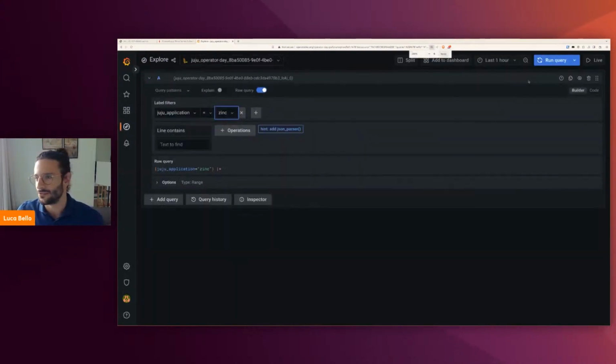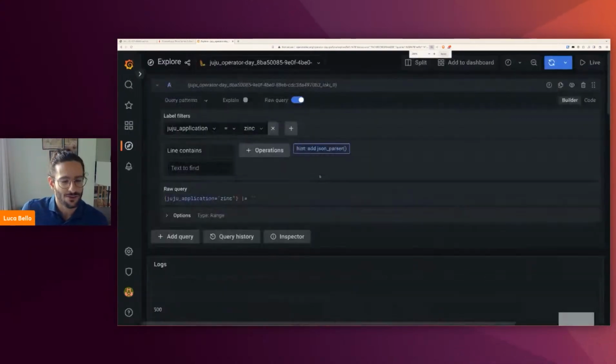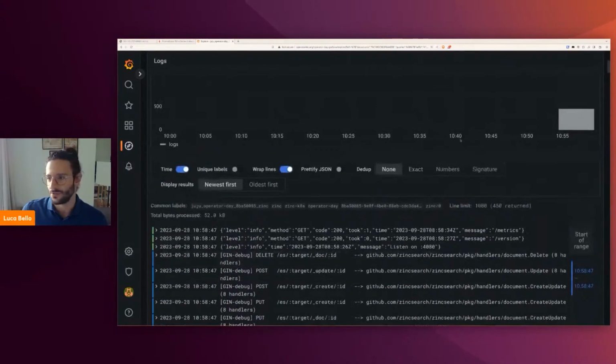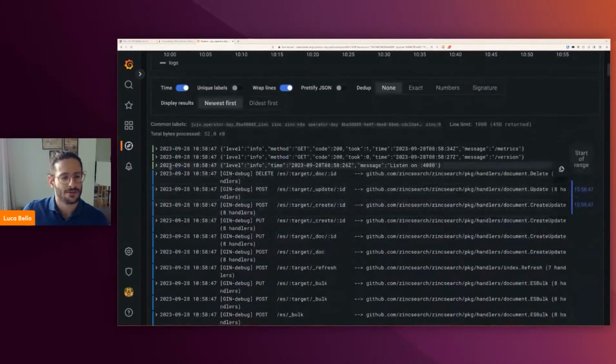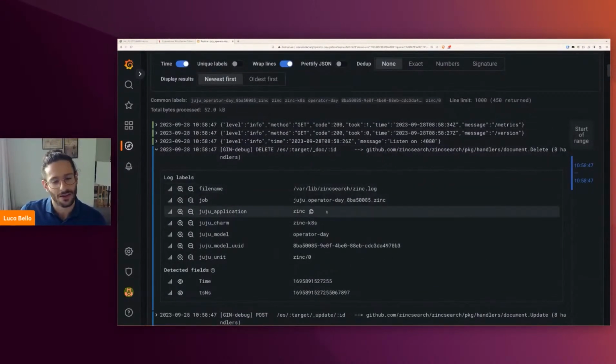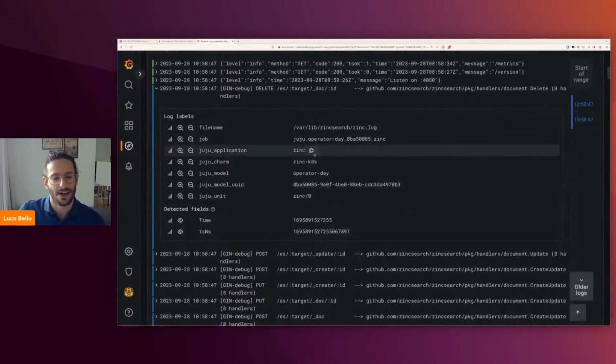I need to zoom out a little bit. If I run the query, you can see that logs are there. So these are the logs that are appearing now. We have logs. We can zoom in on each log by opening it and seeing the single values.